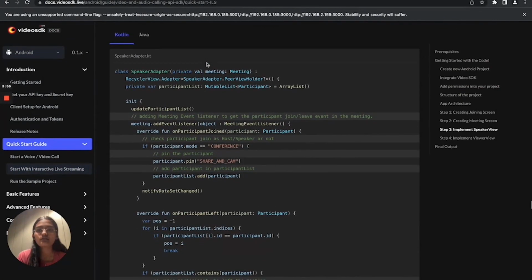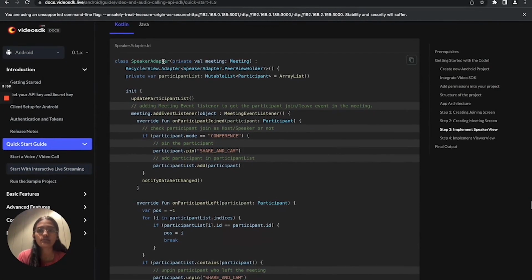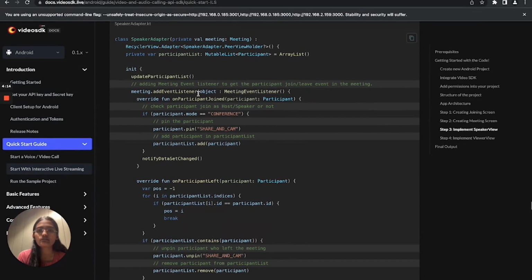Now let's create an adapter named SpeakerAdapter. In that, we add the meeting event listener to the meeting class. In the meeting event listener, we are listening for the onParticipantJoined event. In onParticipantJoined, we are checking whether the participant joined as a host or not using the mode property of the participant class.